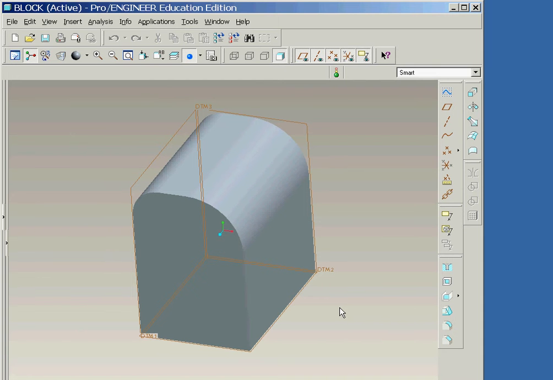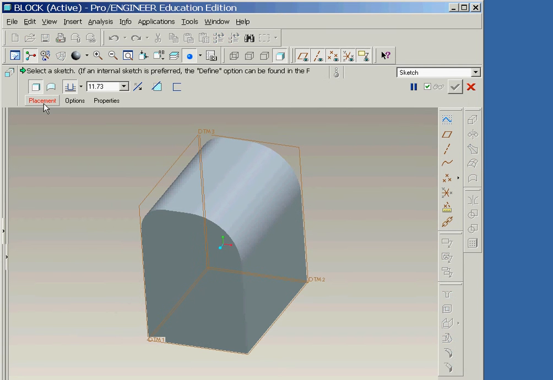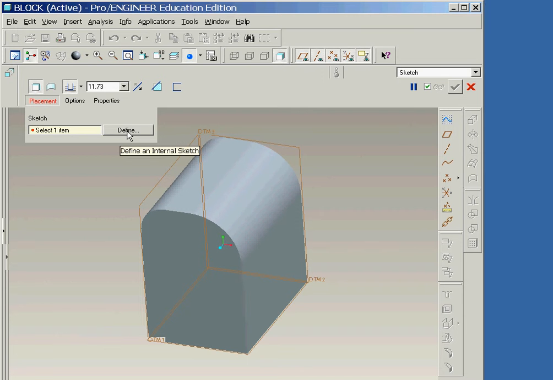In this session, we will remove material from the base feature of our part by defining an extruded cut feature. We'll start by clicking on the Extrude Tool icon, and then click on Placement in the dashboard area, followed by clicking on Define.